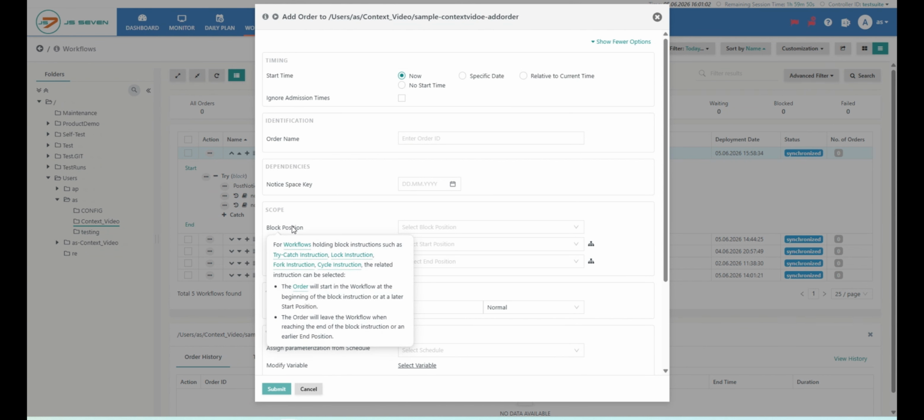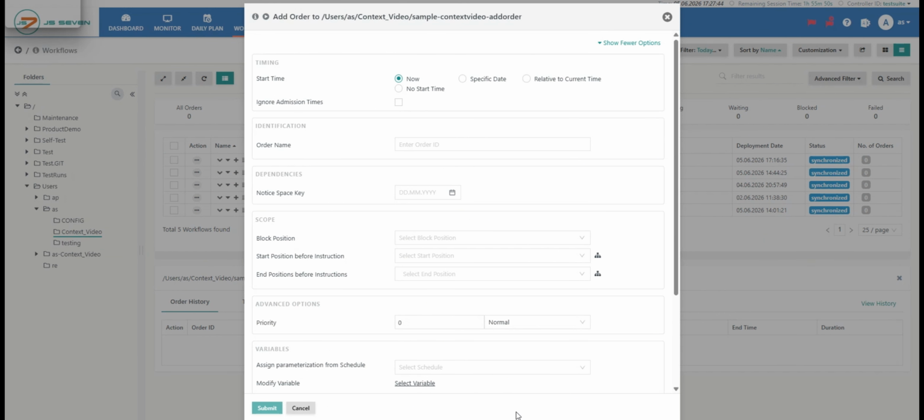The first option is block position. Block position allows us to select a block within the workflow, such as try/catch, fork/join, or lock instruction. In our workflow, we have a try block and a catch block. Let's select the try block. By selecting this block, we are limiting the order to the instructions inside the try block.